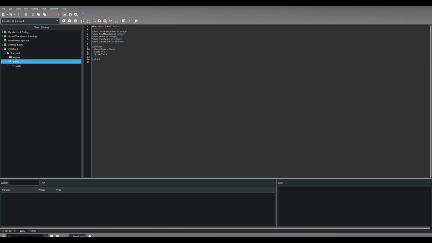Then we are going to do current number equals int(Rnd times 20 plus 1). That gets us our current number.